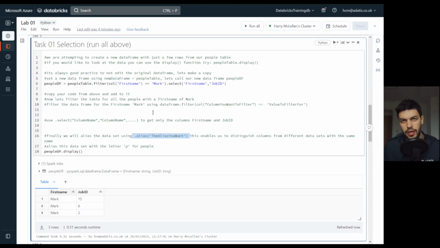So if you were to say, give me everything from contact as B, then you can refer to all the columns as b.contact, b.name, all of that, the same thing. In here, we just use .alias and then the alias that we want to give it. And it is asking us to use the letter P. There we go. So if we run this again, it's not going to change anything on our table, but we now know that this is aliased as P.